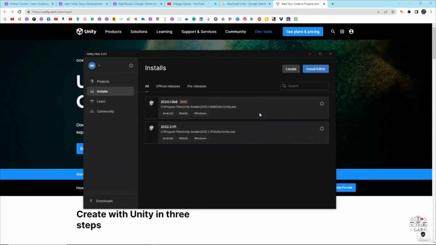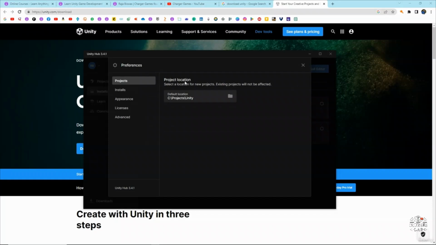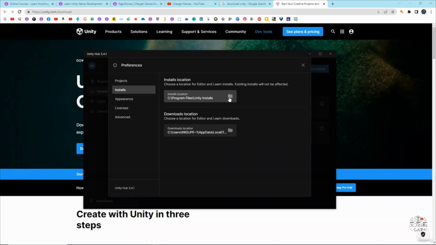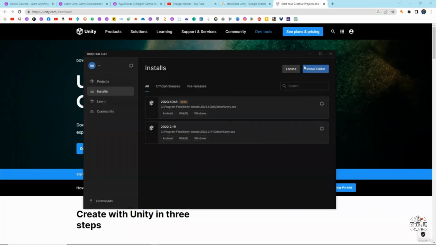Also, another thing you need to check is that from here, if you click on these settings, from here you can actually check where your installs are saved. As you can see inside this installs tab, here you can choose where all your Unity installs will be saved. So from here you can change the location. So once you have done that, Unity will be installed, and then you are finally ready to start your new project. So this way you can go ahead and download Unity, and then we are ready to start building games.